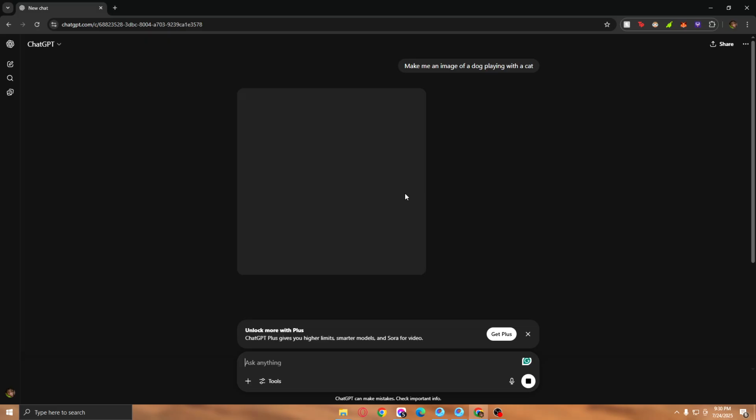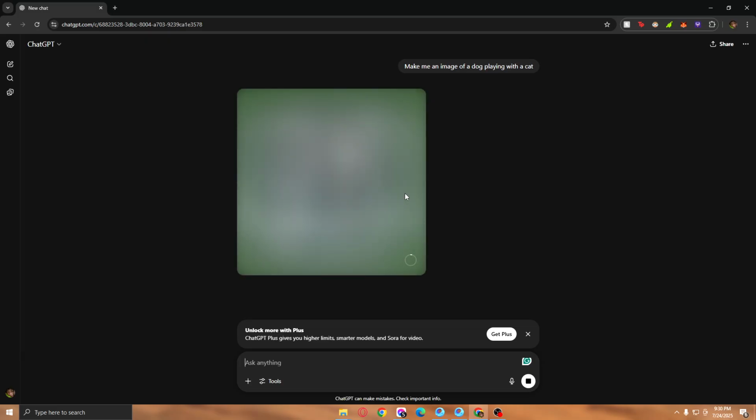As you see right now, it's generating the image. There we go, it's now generating. So as you see right here, this is the loading. So once this is fully loaded, the image will be shown. So we're just going to have to wait a little bit.